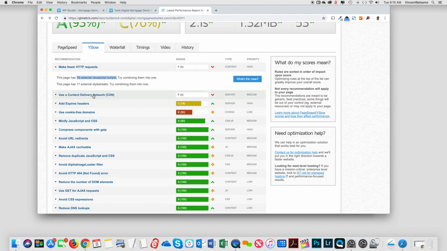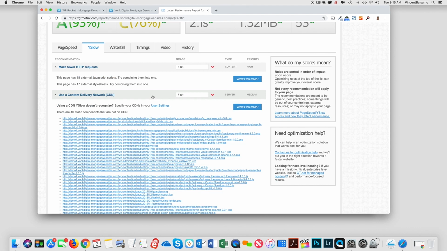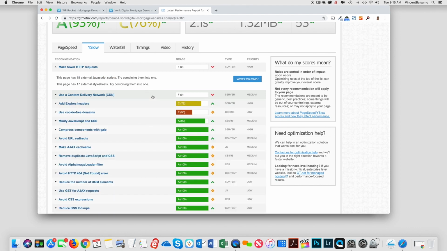Use a content delivery network. This is obviously affecting the score. For mortgage websites, your clients are in the United States. You don't need a content delivery network. That's for global reach for the most part. If you want your site to load quickly all over the world, you don't really care how fast your website loads for someone in China.